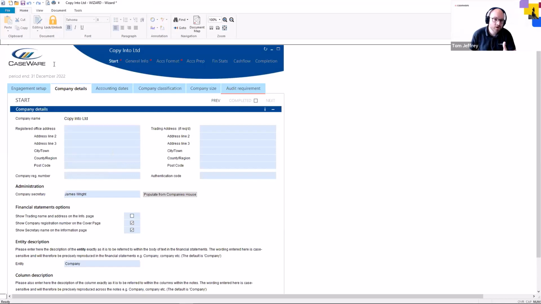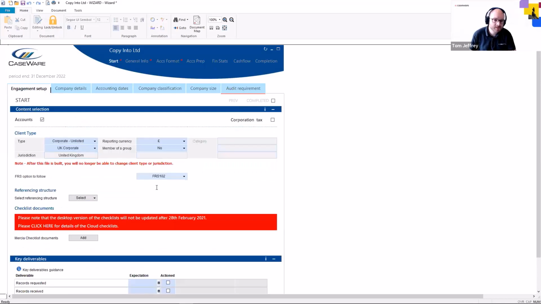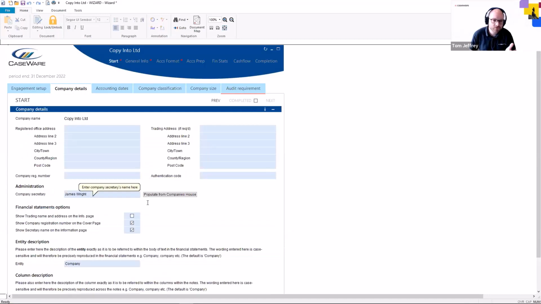So what we can see here, we've got a brand new wizard document. We can go to engagement setup. We can see it's remembered all those selections there, and we can see that James is still the company secretary. So that's just showing you that's a nice easy one for the wizard. So we can get rid of that now.